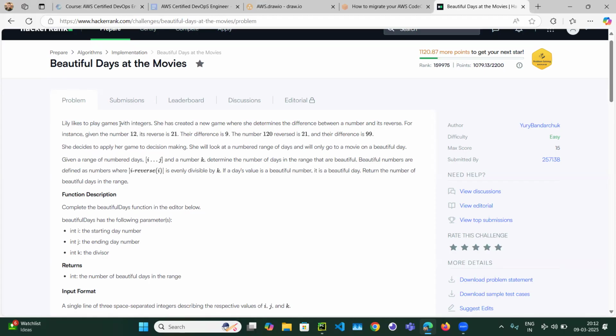Lily likes to play games with integers. She has created a new game where she determines the difference between a number and its reverse. So there is a girl who is playing some games with integers, and as part of that game, she is just taking the difference between a number and its reverse. For example, if she picked the number 12, then the reverse is 21. Then the difference is 9.